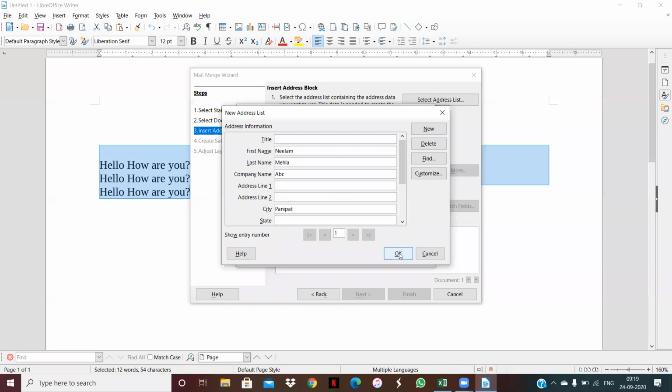Clear? Now click on new. It will show you another. Suppose in this I am filling Tanu Rani. Company name is GEF, and also she belongs to Panipat. I am going to fill only 3 records.